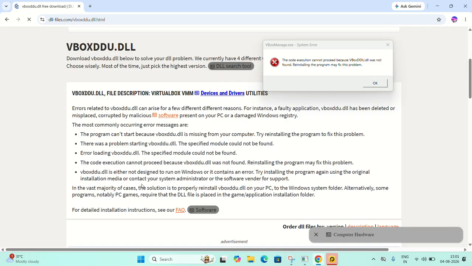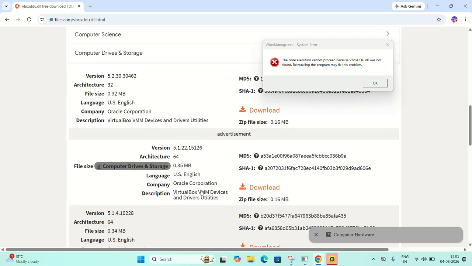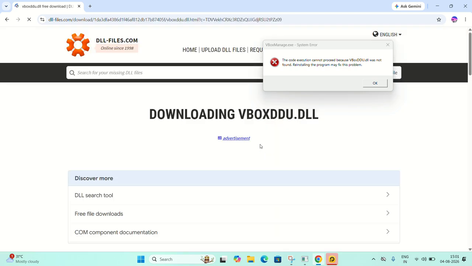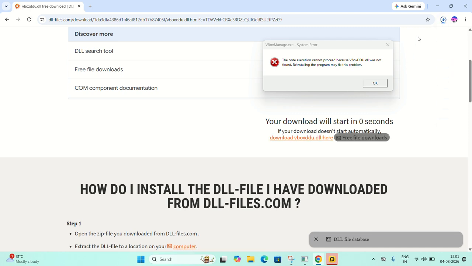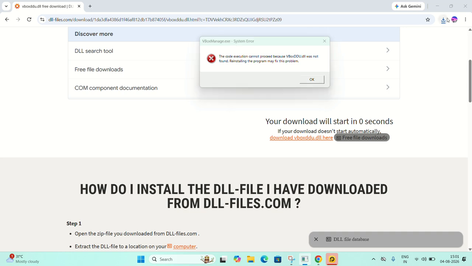After that, simply move downward, and here you see the option of software. If you are not interested in the software and want to download the direct file, you can also use these links where your VBOXDD.DLL is, and your download starts within 10 seconds. So now you see that my file is downloaded.